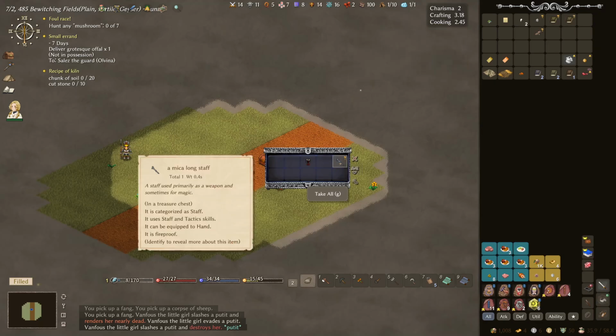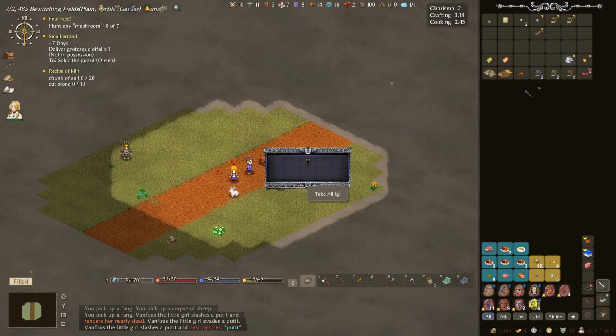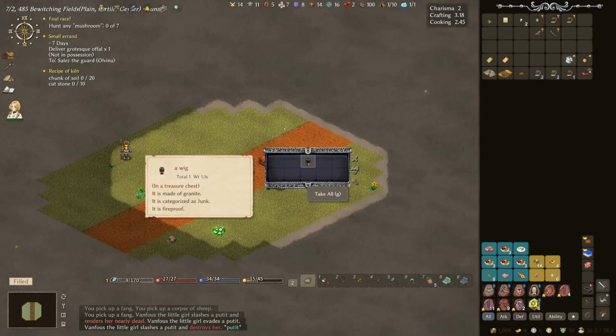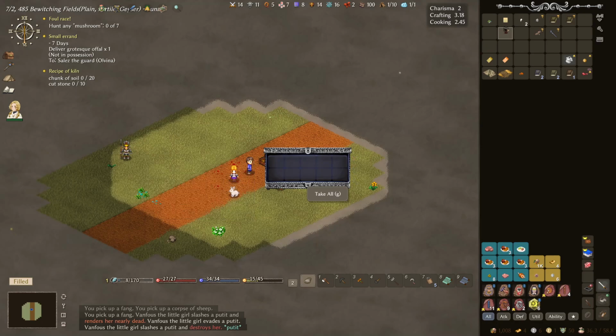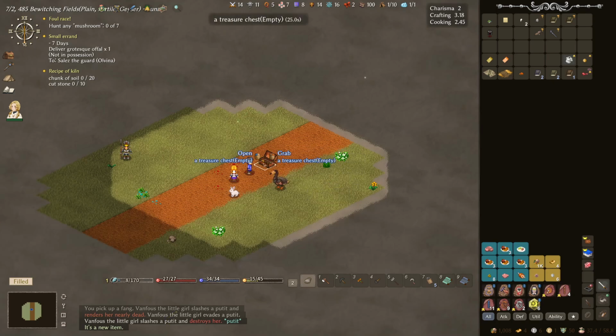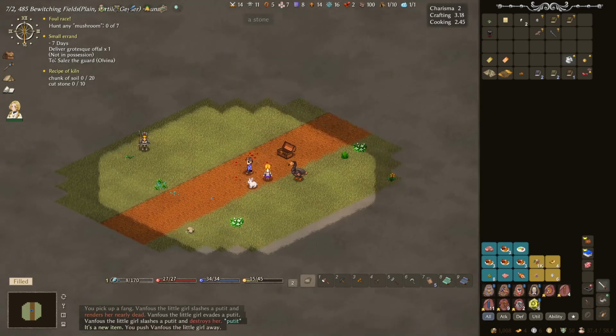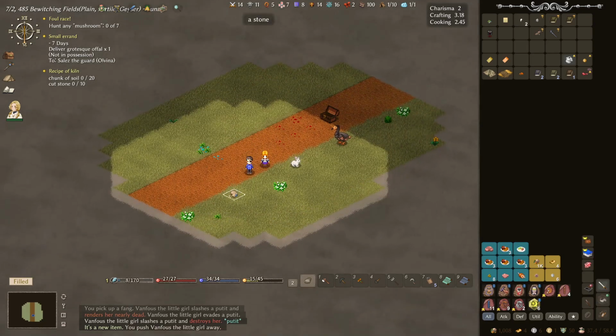Strange tome we'll grab. We have a Micah Longstaff. Cool. We have even more things to identify at this point. And we have a wig made of granite. Categorized as junk. That's fine. And then the question of, like, should we carry this for another chest? No, it only holds 10 things, so I'm not really worried about it.